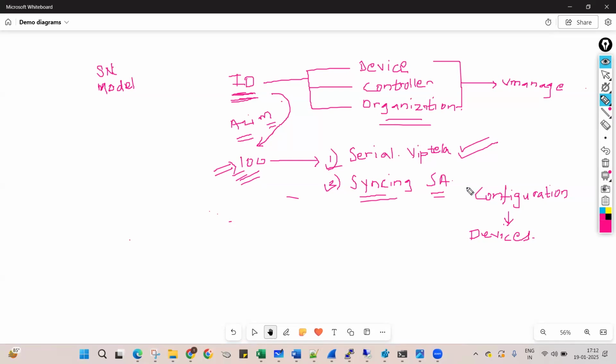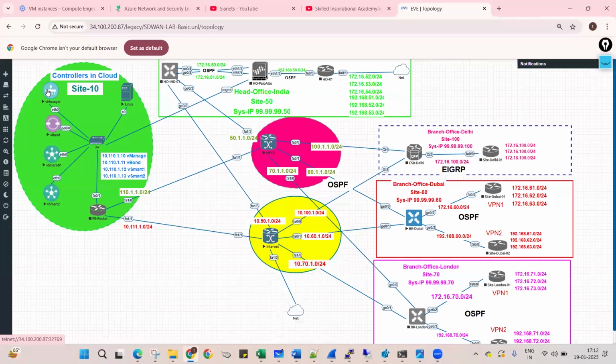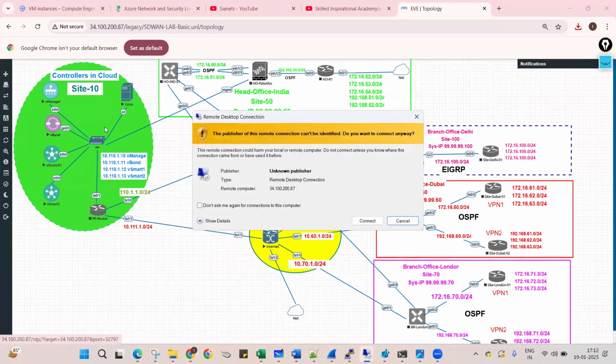So let me quickly go to vManage and show it to you. There are two ways wherein we can check the available devices. One is, of course, the GUI method, and the other one is the CLI method. I will be showing you both the methods. So this is the vManage. I will open the Linux machine, and with this Linux machine, I will be accessing the vManage.